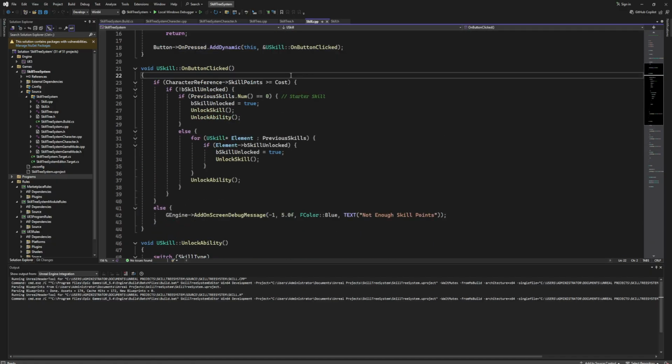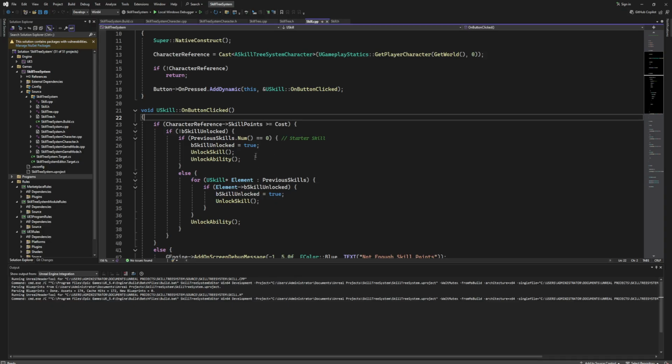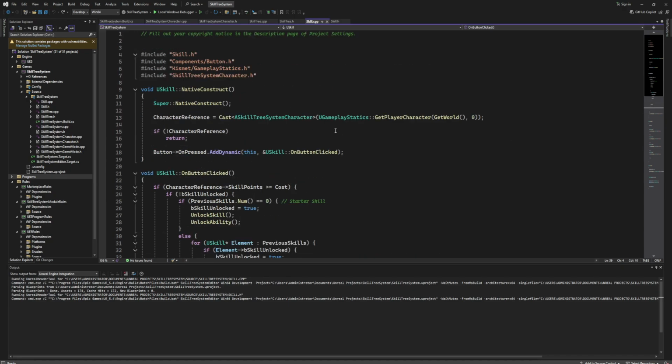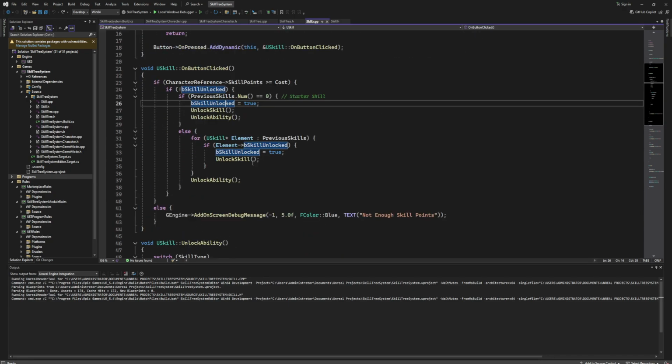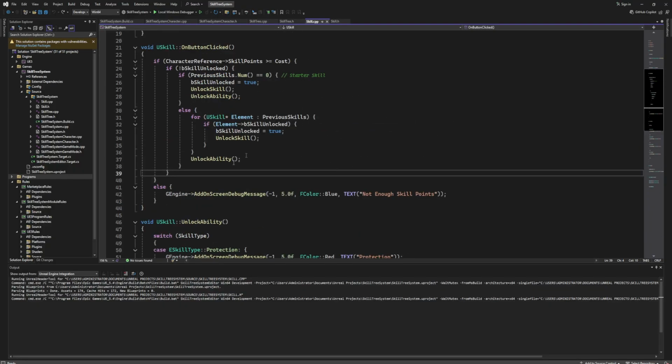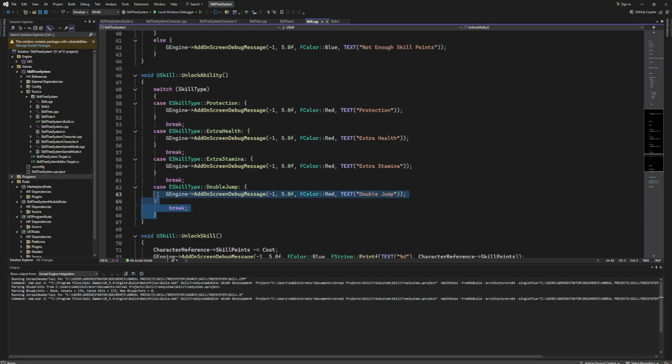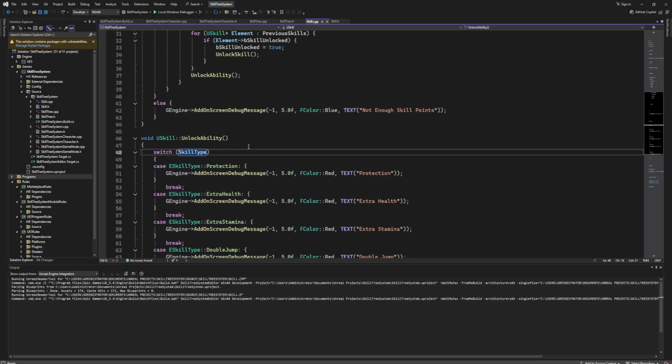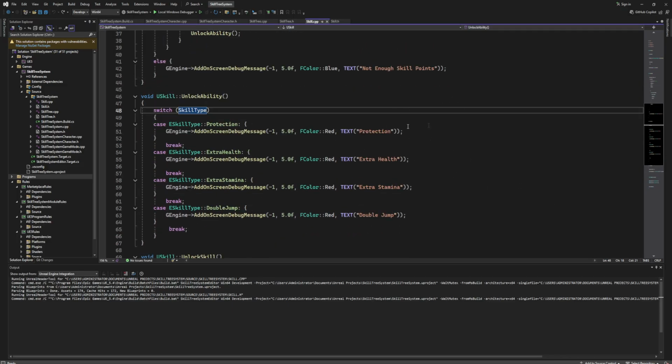Another additional thing that we are going to do right now is fix a bug that we had in the previous part. You saw in the previous part that our unlockability function is getting called even if we can't unlock the skill that we want. That's bad, because inside that function we are checking the skill type of the skill that we want to unlock, and we are triggering some logic depending on that skill type.